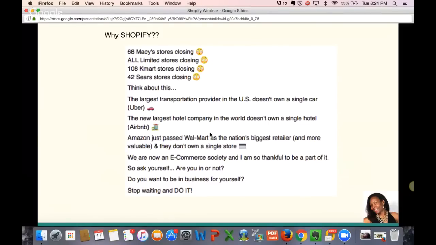So think about this. The largest transportation provider in the U.S. doesn't own a single car, right? Which is Uber. The new largest hotel company in the world, they don't own a hotel. Amazon just passed Walmart as the nation's biggest retailer, and they don't own a single store. So Amazon is online. We are now an e-commerce society.